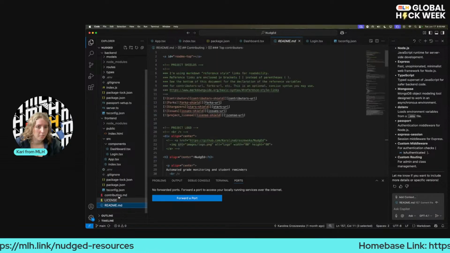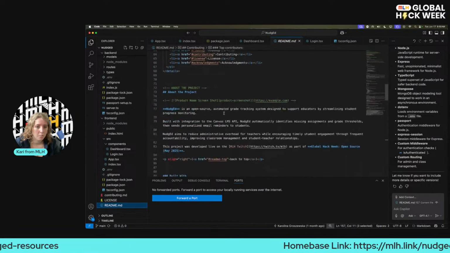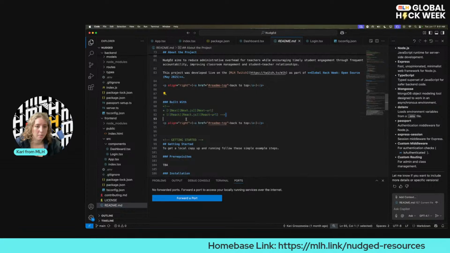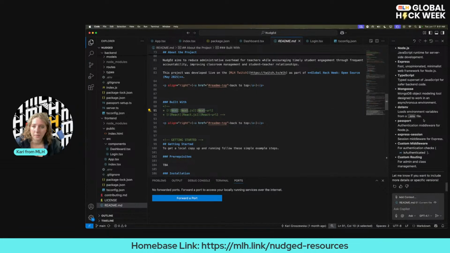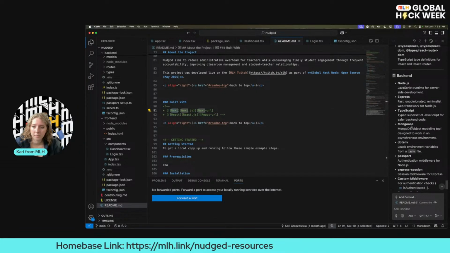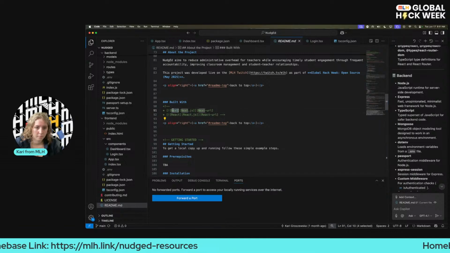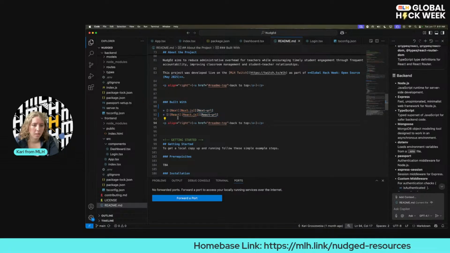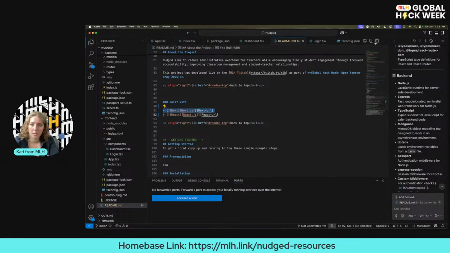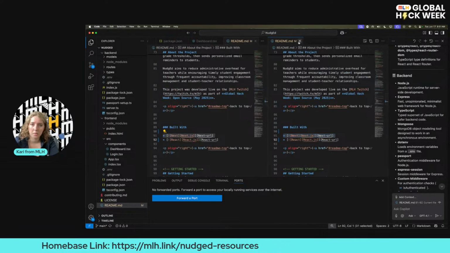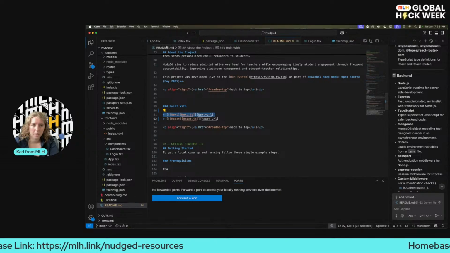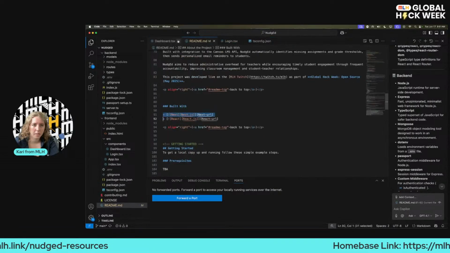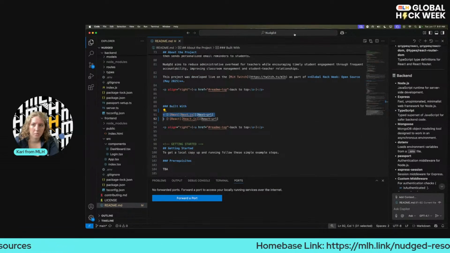Let's find readme.md here. The project built with. Okay. Let's comment this out. Now, how do I do the thing to view the readme in VS Code again? Let me figure this out.